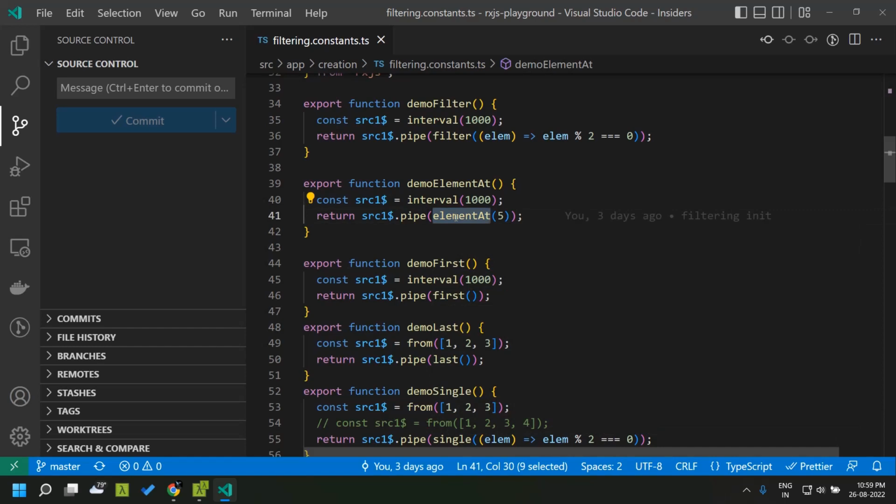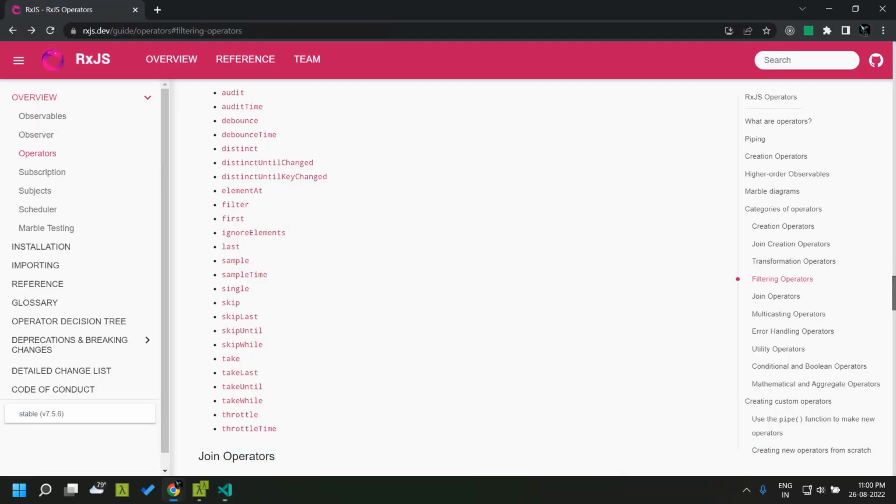elementAt is similar to the at method which we have in strings. We can provide an index so that the value at that particular index alone will be returned from that observable. Here again I am making use of a timer or an interval which emits values every 1 second. I am passing the index as 5 to the elementAt operator, so it will return the value at index 5. Since the index starts from 0, it will be the sixth element from our stream, so it should be 5.